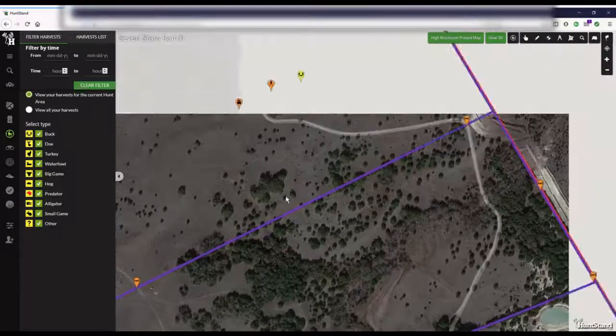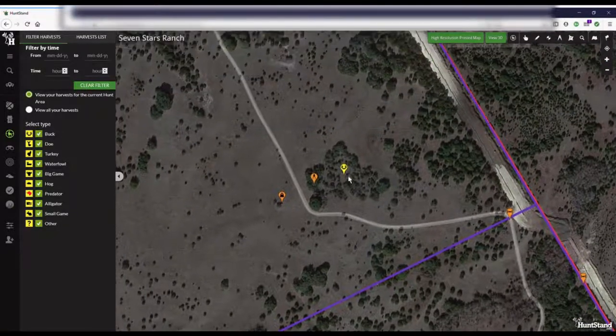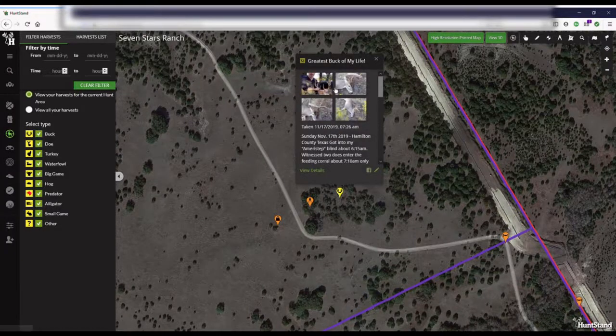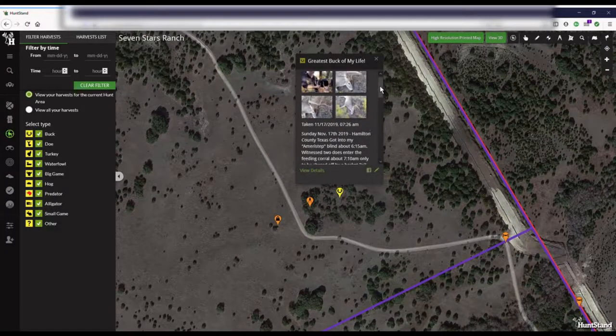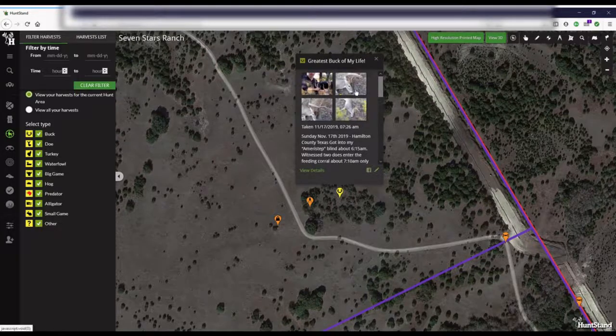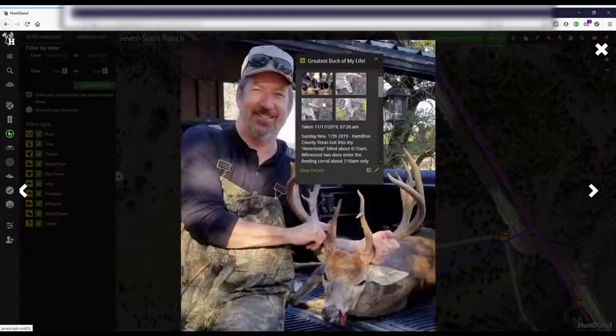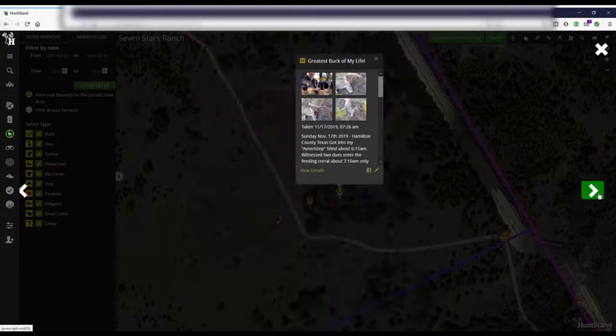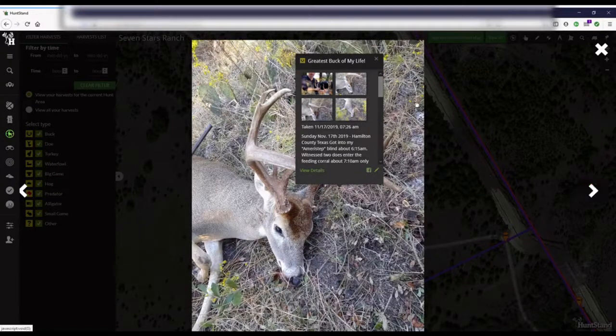Then this one up here, we can click on that story here. It allows you to put some photos in there as well. Okay, there's me holding it, and then there's the deer. I think you can click on these and it'll show you those pictures. You can scroll through them like this. Okay, there's a picture of that deer.